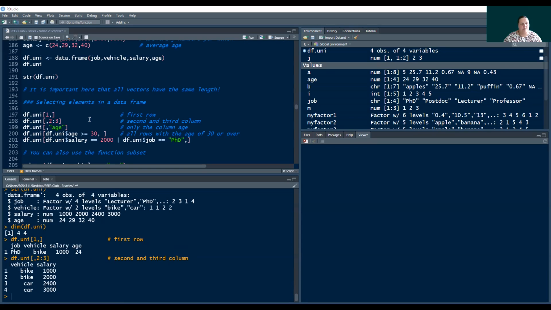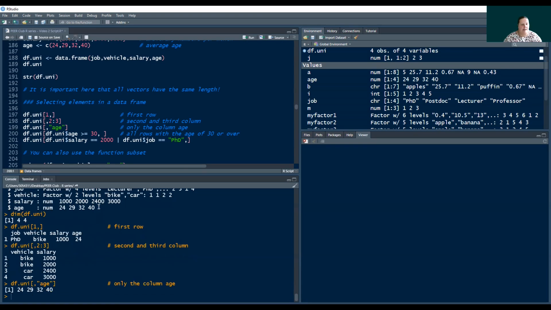What you can also do is use the labels or the names of your columns. So here we want to have all rows, but we only want to have the column age. And then if you execute this, you would really get just the vector, basically, because we only have this one column. What you can also do is add a condition again.